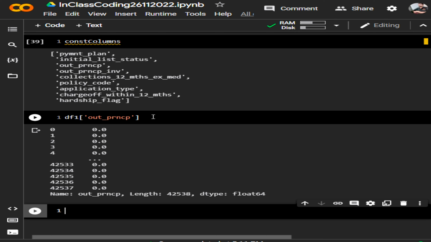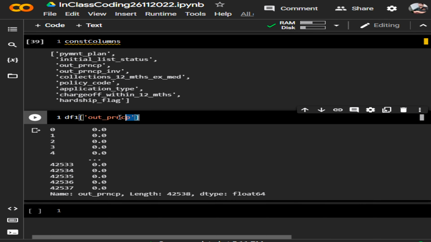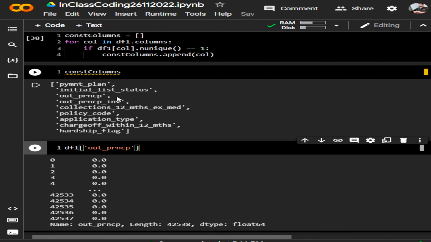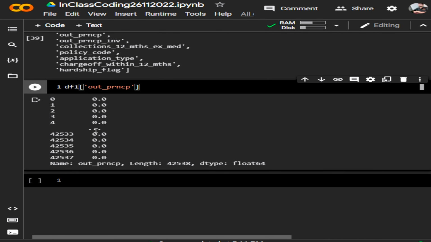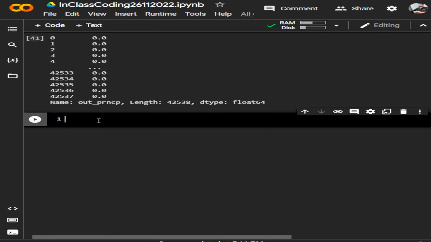Unique values equal to 1 means throughout the column you have the same value. It's not changing at all, right? It may not be null, but you don't have any other value. So this means you can drop all these columns. Okay, so let me try to show that. So let's check.